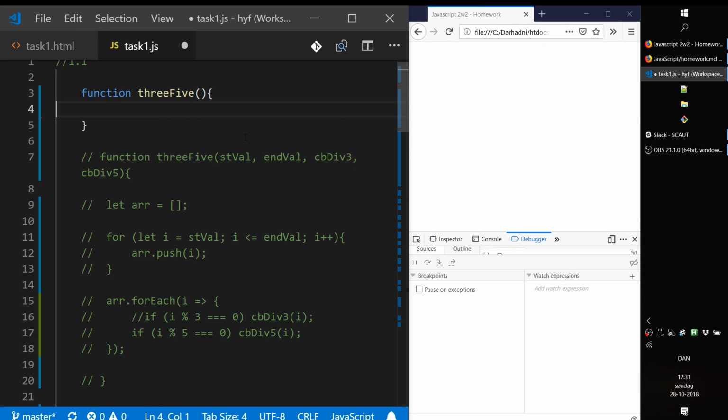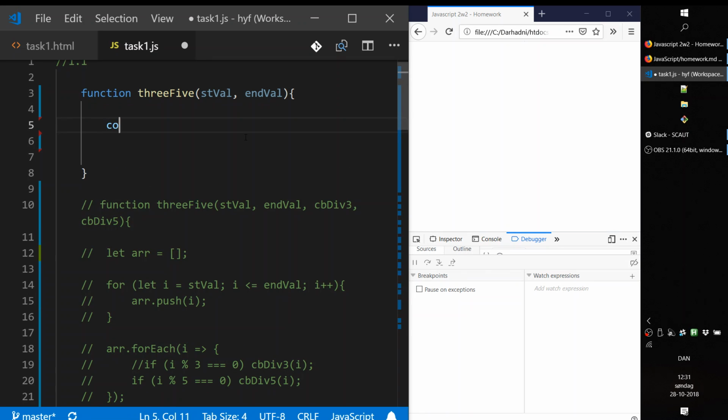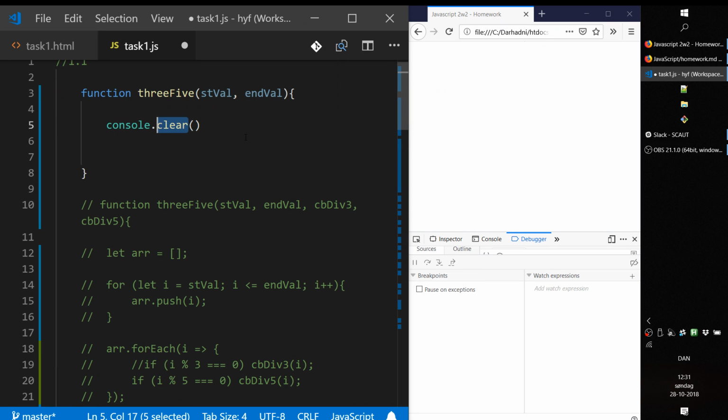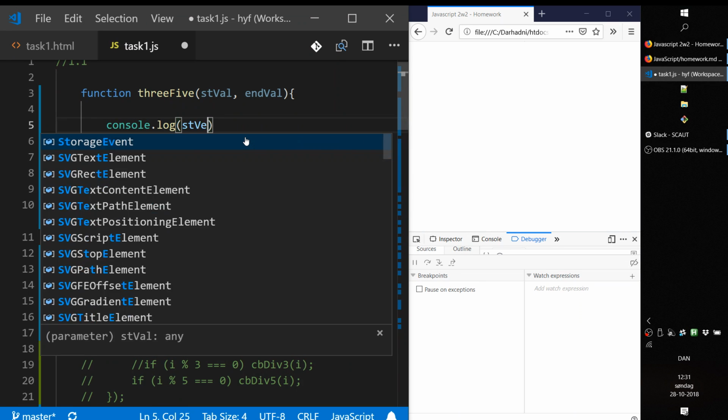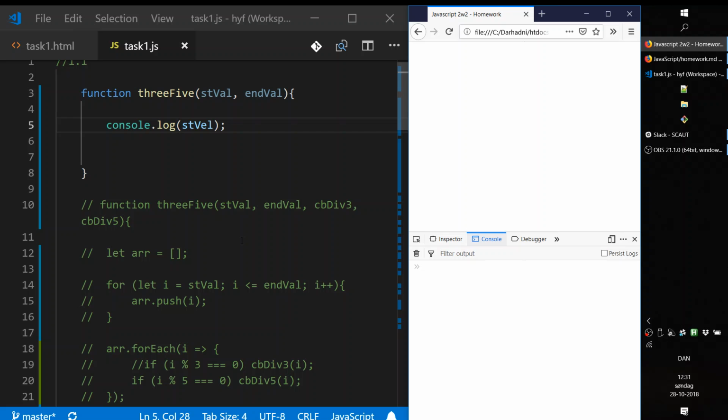The first thing I'll do is create an array, right? So I'll take two parameters. I'll take the start value and I'll take the end value. I'll console log these two because it makes it easier for me. So I'll console log this value, and nothing happens when I execute it, right? Because I haven't called it.